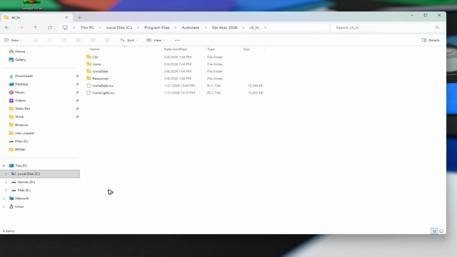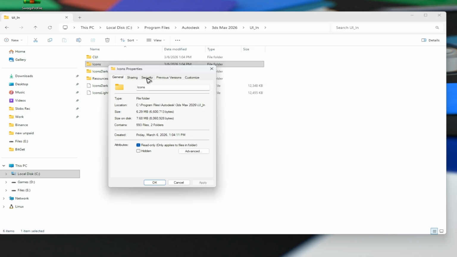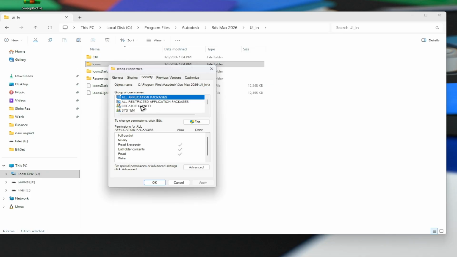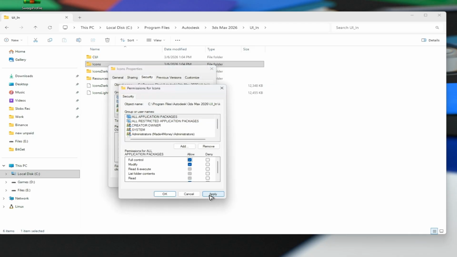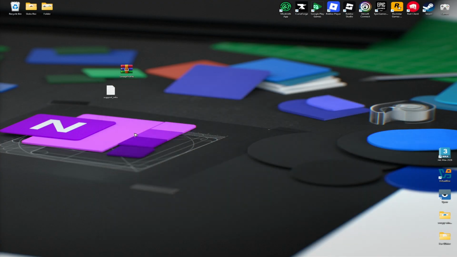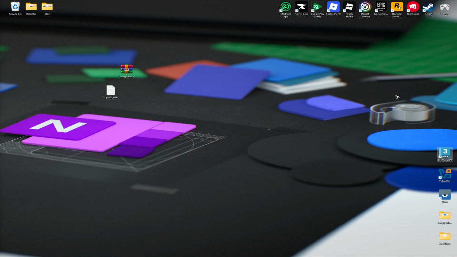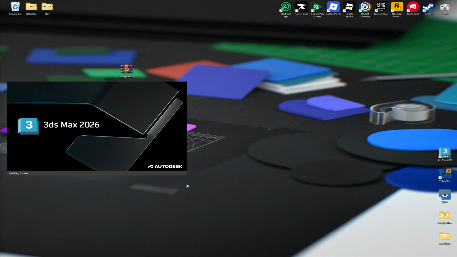Right here, double click, icons, right click on it, click on properties, security right here. Select your owner or the user, edit, allow full control, hit apply. Okay. Once that's done, right click on 3ds Max, run as administrator, hit yes.